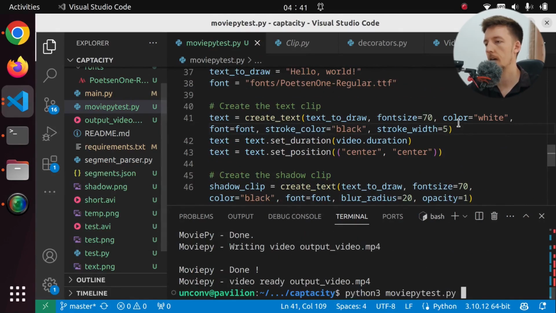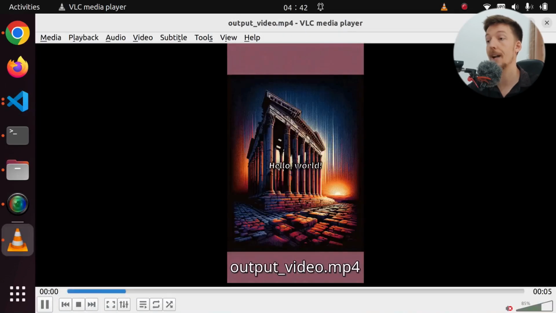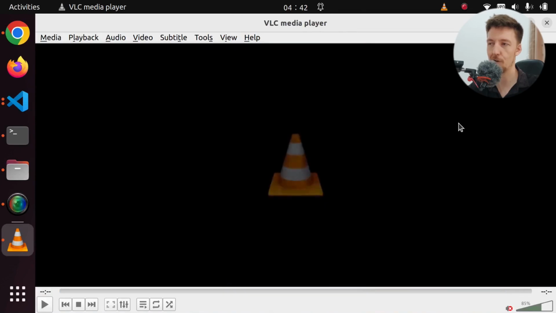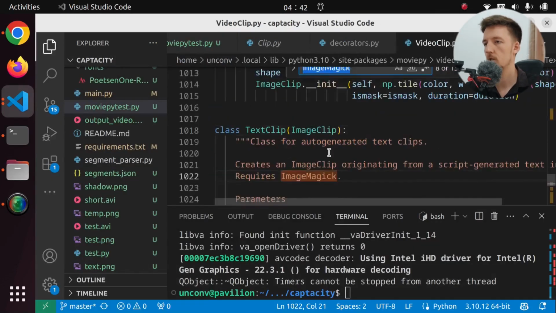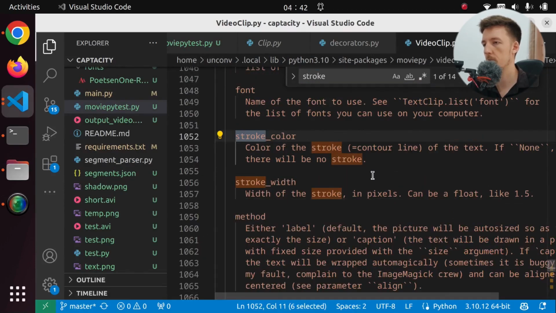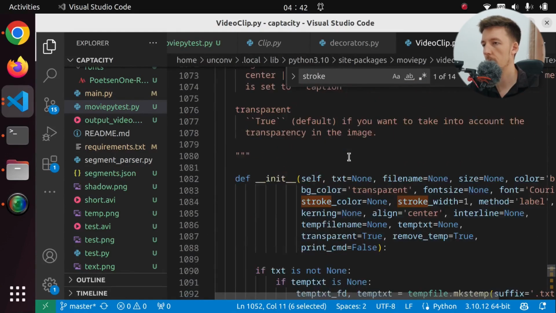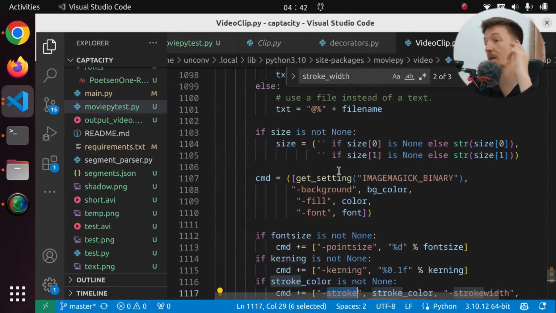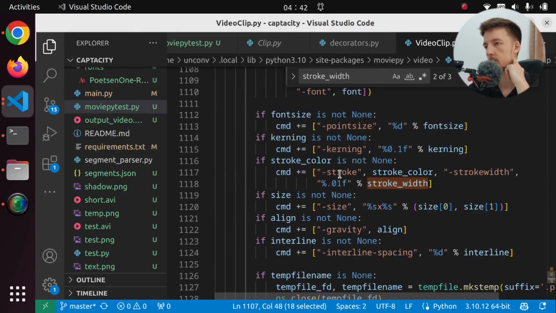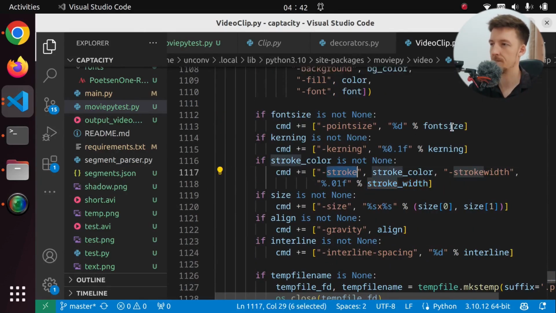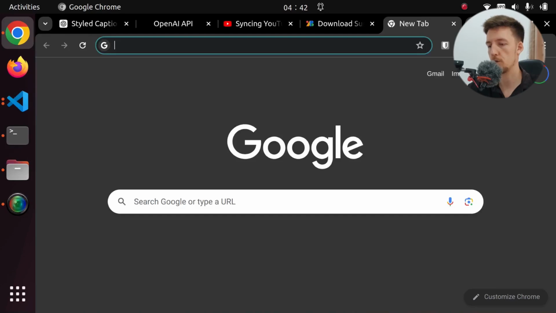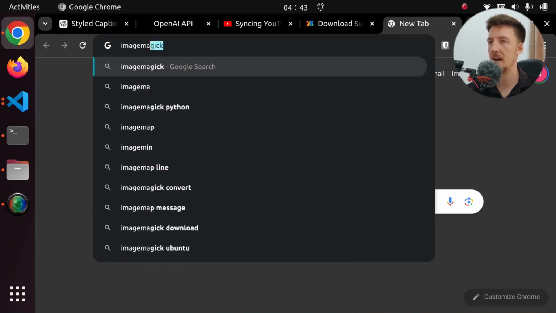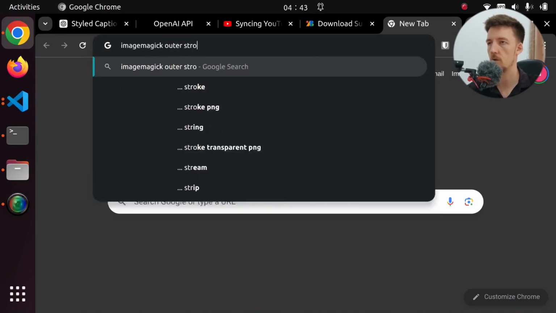So this should be 5. And let's run it, and we can open it. Now we definitely have a stroke, which is kind of an annoying stroke because it's like an inner stroke. Can we change that? Stroke, stroke width, method. Okay, how do we set this? Stroke, stroke width. So this is basically just using ImageMagick. Yeah, that's a bit annoying. Can ImageMagick do an outer stroke? ImageMagick outer stroke.